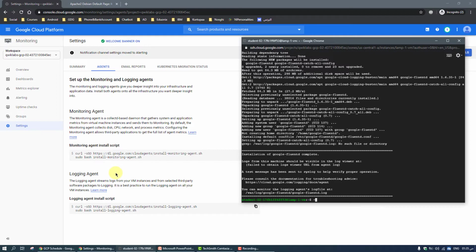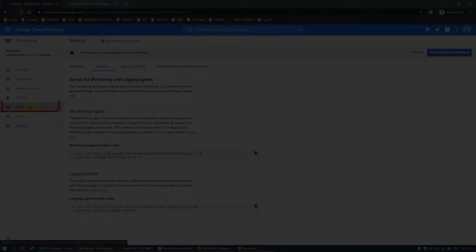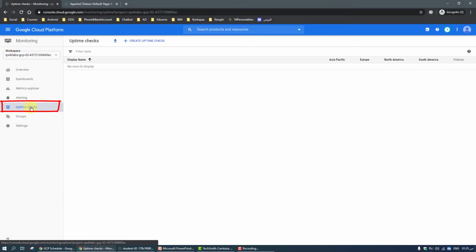Uptime checks verify that a resource is always accessible. So again, uptime checks verify that a resource is always accessible. We create an uptime check to verify that our VM instance is up. To do that, we have to click on uptime checks and create our first uptime check through this button.